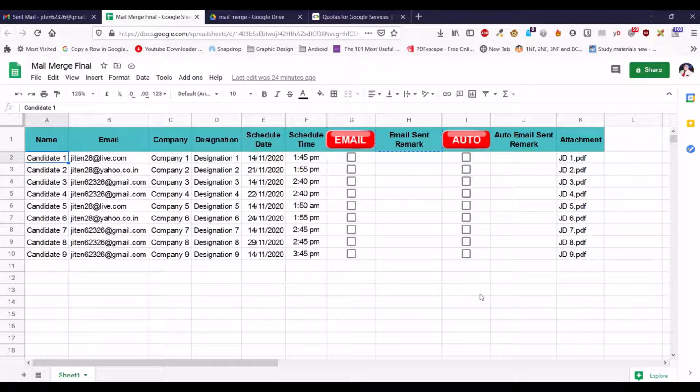Tick the checkboxes in the mail column for the candidate to whom you want to send emails. It has a remark column that will show whether emails have been sent or not. Once emails are sent, the remark field will be updated with date and time of sent emails.